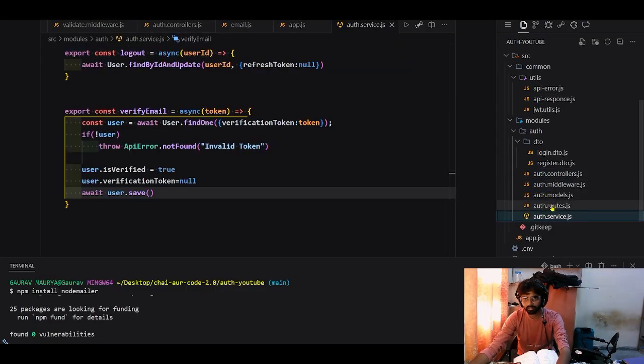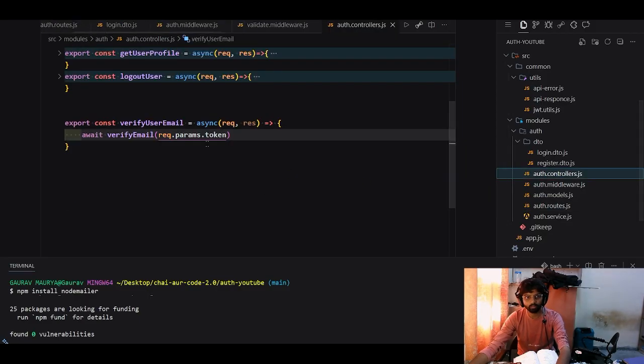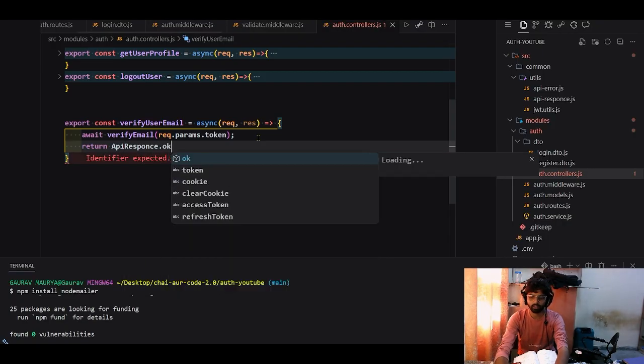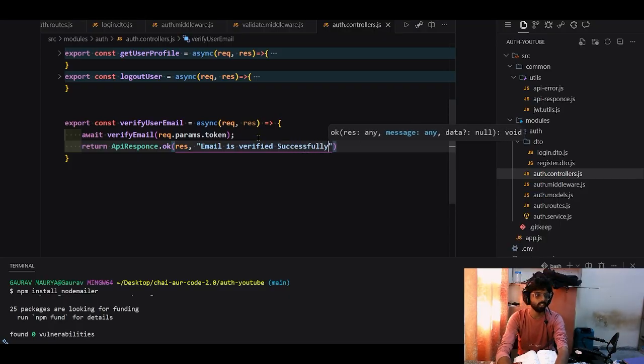The name that I have given here, token, this is the name that I have given here. So this is what I am using here. Now the token has been verified, so I just give you the API response dot okay. Response, what will be the response? Email verified successfully. Now the email has been verified successfully.